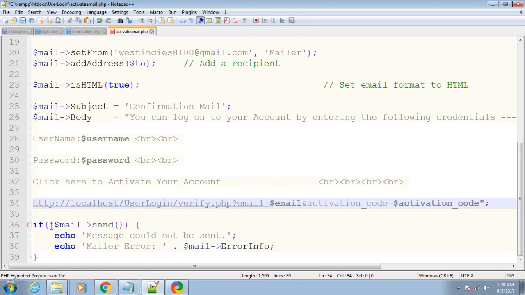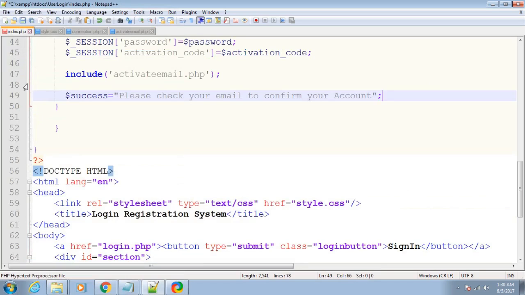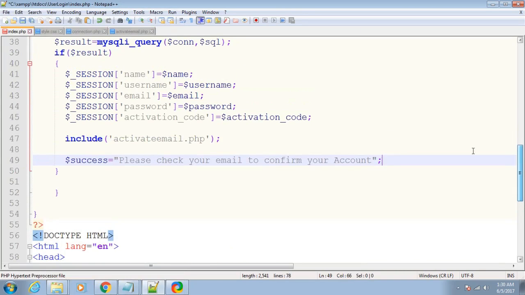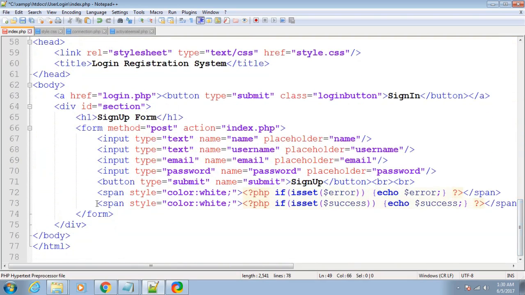So if in case message is not sent successfully, this message will be printed, that this message could not be sent, and mail error will be printed, error info. So if the mail is successfully sent, then let me save this, then onto this part, the success. Please check your email to confirm your account. This will be stored in this success variable, and after that this will be printed in this span tag. We will get to know that the email has been successfully transferred to the user's email account.